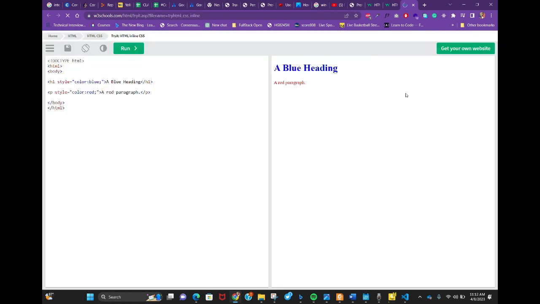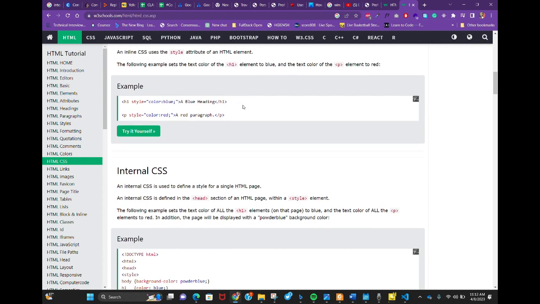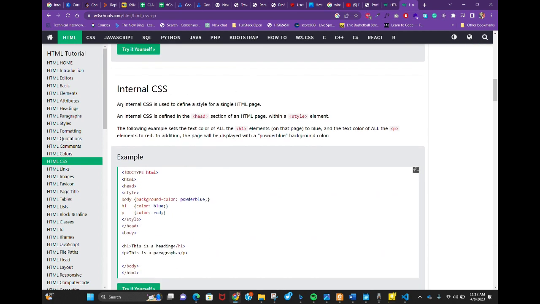So let's click on it to demonstrate. Now you can see that it says style and then the color should be blue. So the color is blue and then the red for the paragraph element. Let me close it. So in an internal CSS, sorry, we'll use internal styling rather.